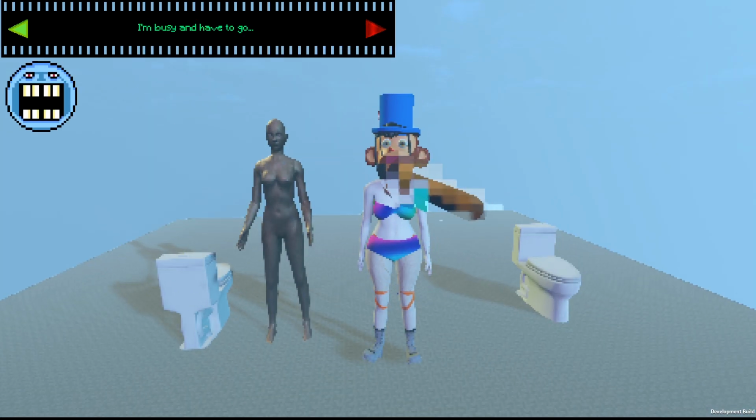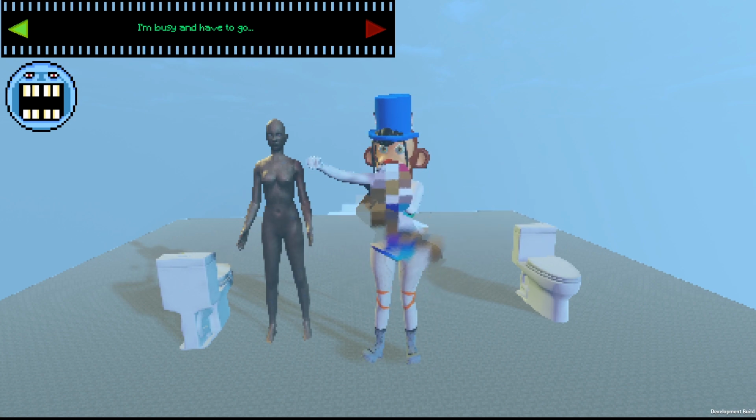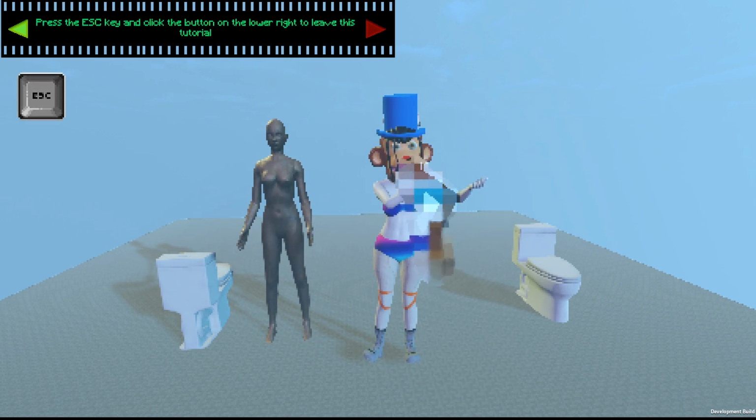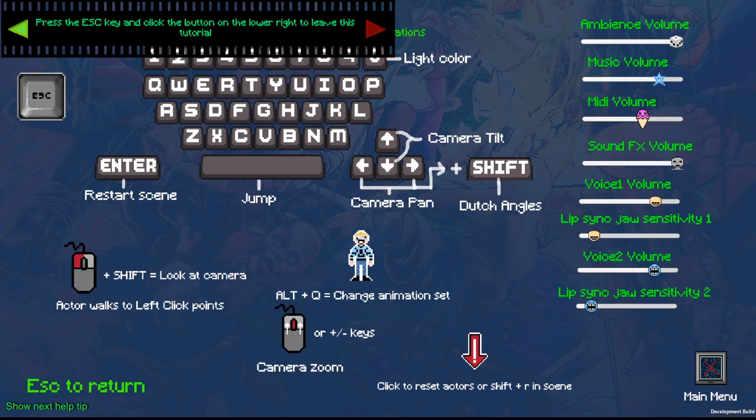I'm busy and have to go now. Press the escape key and click the button on the lower right to leave this tutorial.